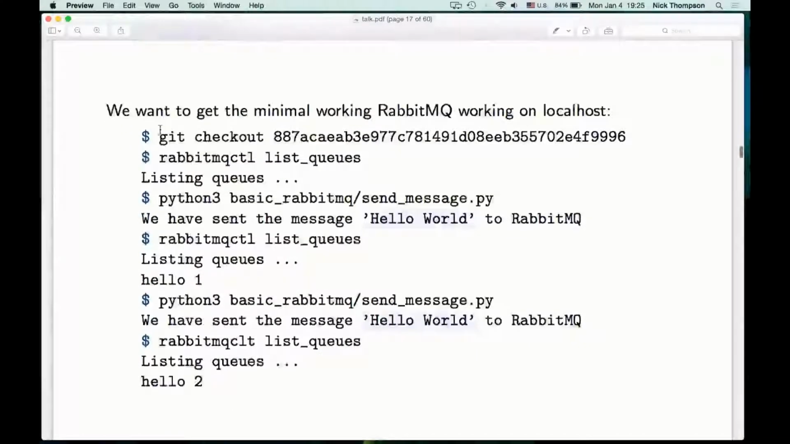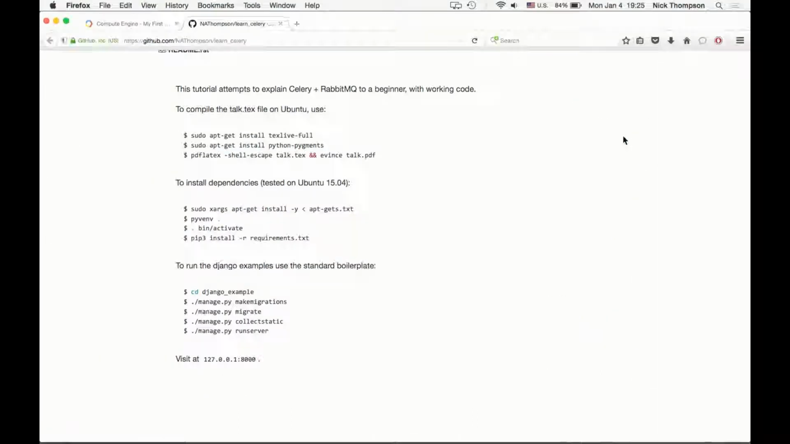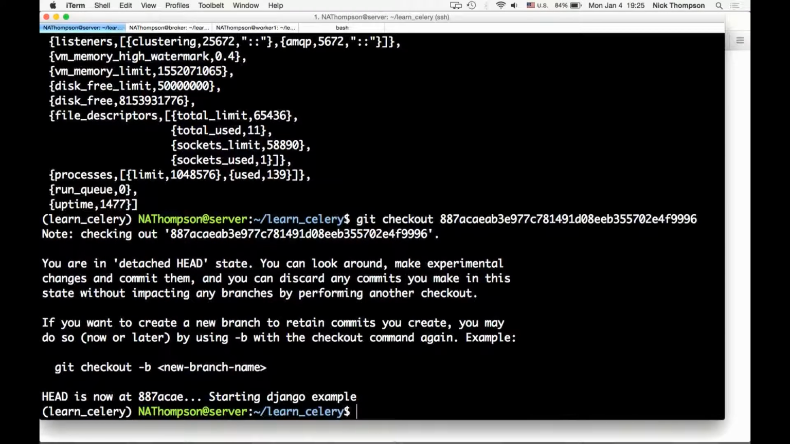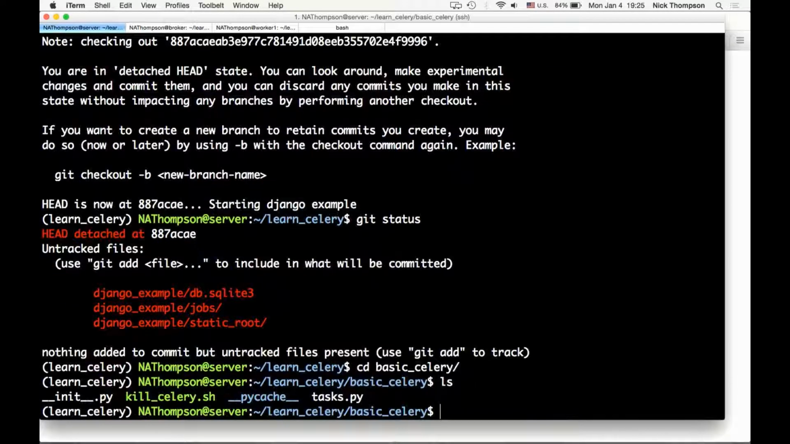So I wanted to show you how to get the very minimal RabbitMQ up and running. The way I did this is I just found a git commit with the minimum number of details to just get you up and running. So if you go there, we're now at this commit, and this commit has very basic stuff.